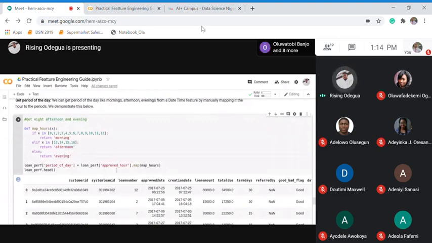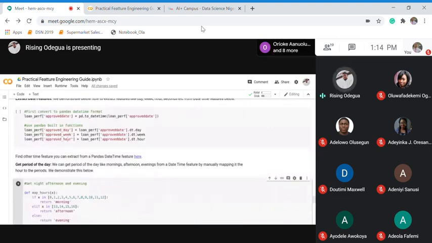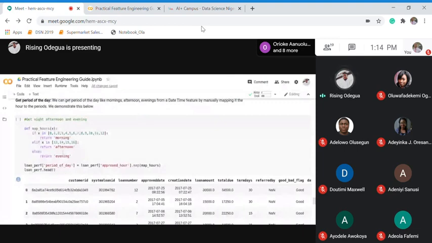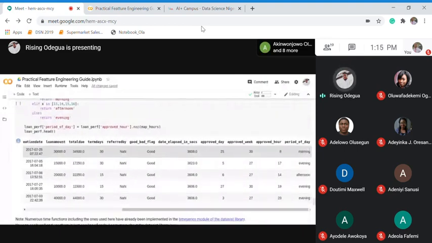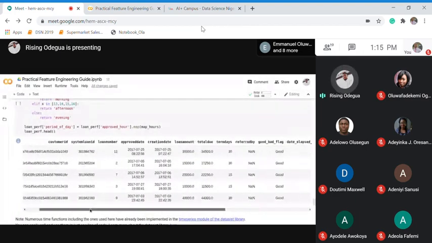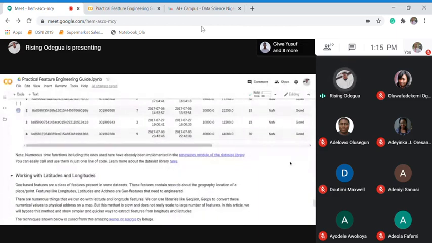Whereby we take the hour, which is what we have here, and map it to these specific categories. So if you look at this now, this particular loan was disbursed in the morning, this was in the evening, this was in the afternoon, so things like that. So that might also help your model. There are also many things that you can do with the time series. There are lots of things.